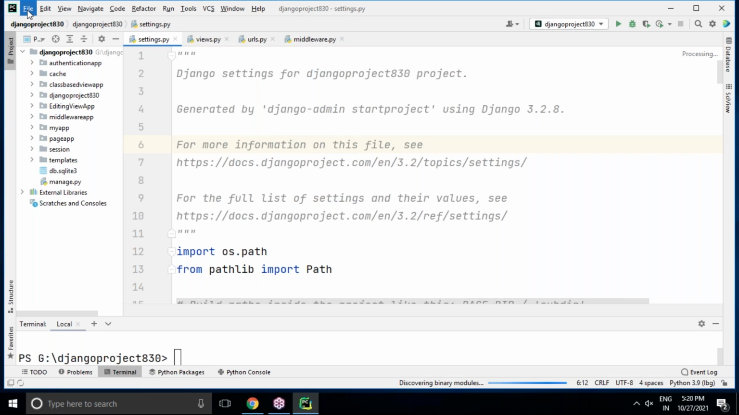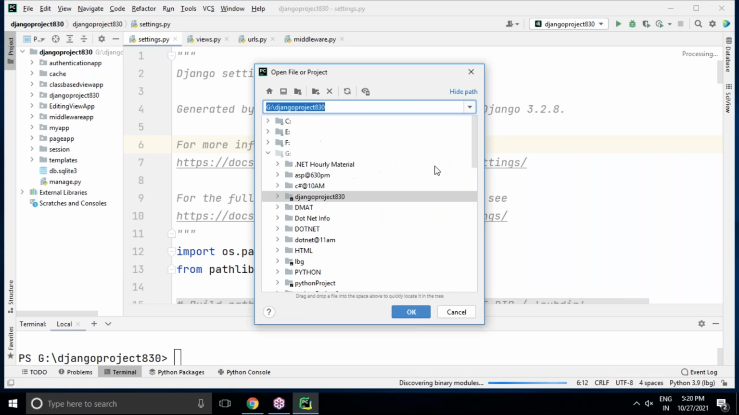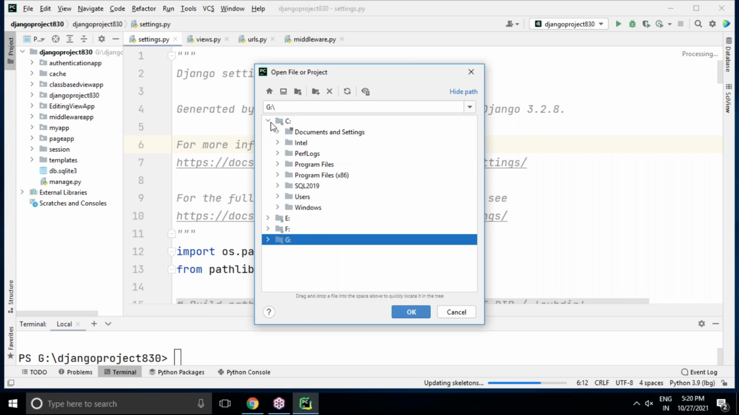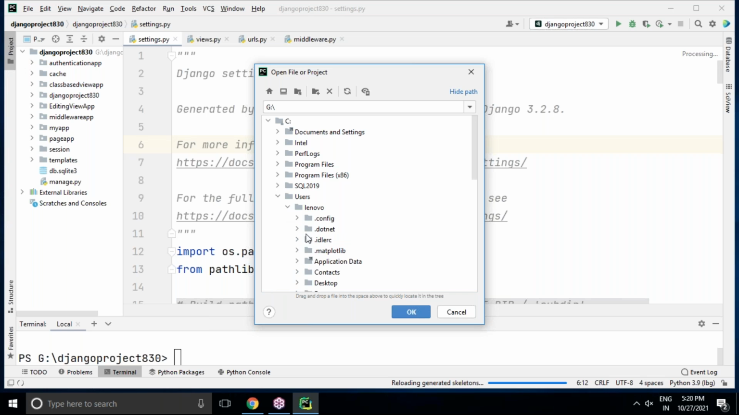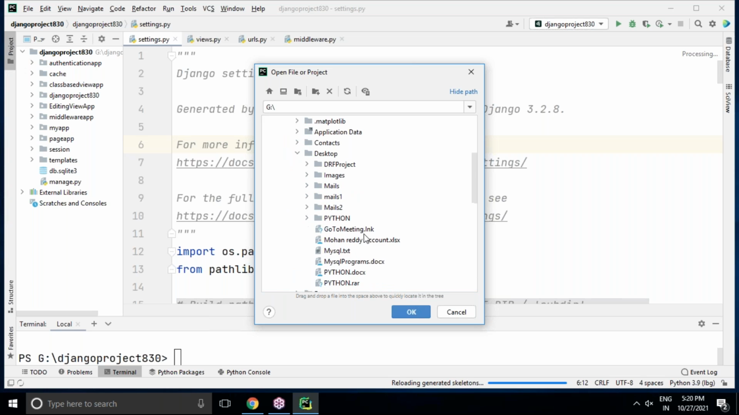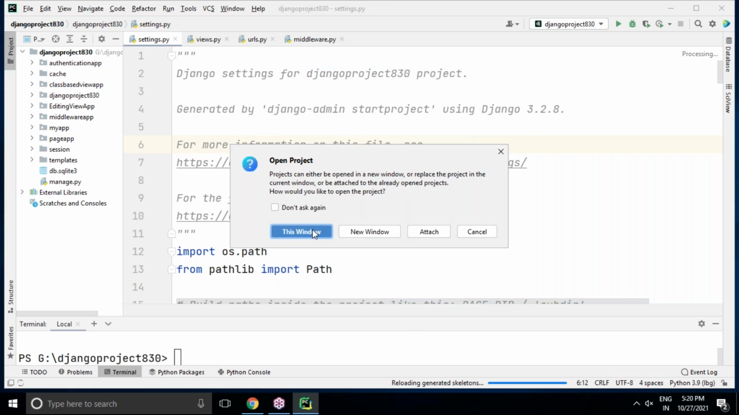So let's go to the PyCharm editor, File menu, and go to the Open option. And where is your project? You have to go to that location. I have my project location in C drive, Users, Lenovo, and Desktop. Now I can see on this desktop a project called DRF project. Okay, DRF project is available. So select that project and click on OK.